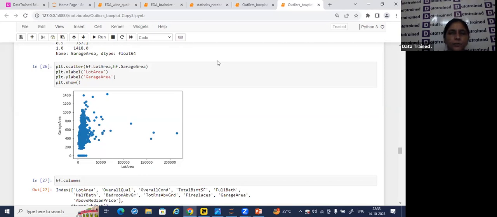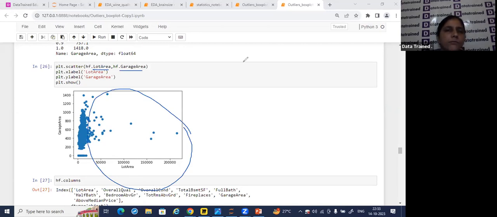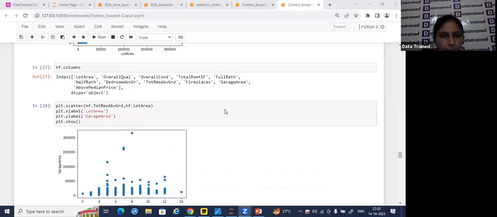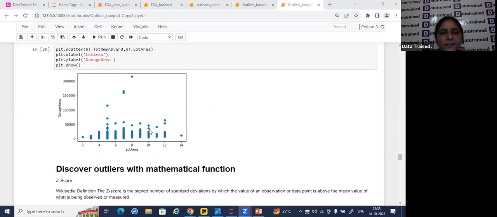Now see here, I want to draw a scatter plot of lot area and garage area. Here it is showing outliers are present. So the point is, inside this particular file there are a lot of outliers. I can take any other column also, such as total rooms and lot area. Here also it is showing outliers are there. So it is proven that this file holds a lot of outliers.